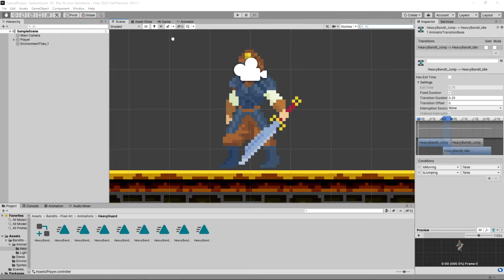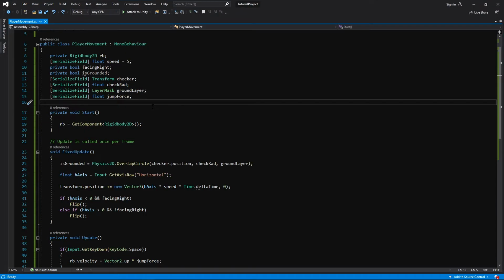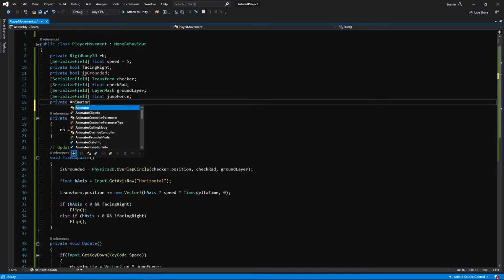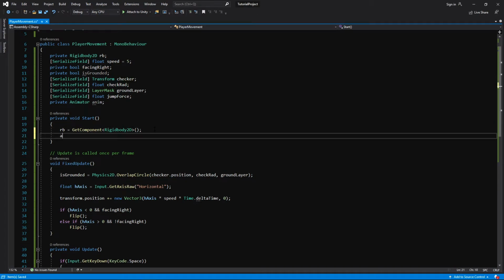So we're going to navigate over to Visual Studio. Now what we want to do is grab a reference to the animator so we can change the values. So private Animator anim. Anim is quite a standard name that people use for naming the animator. And we're just going to get the animator component.